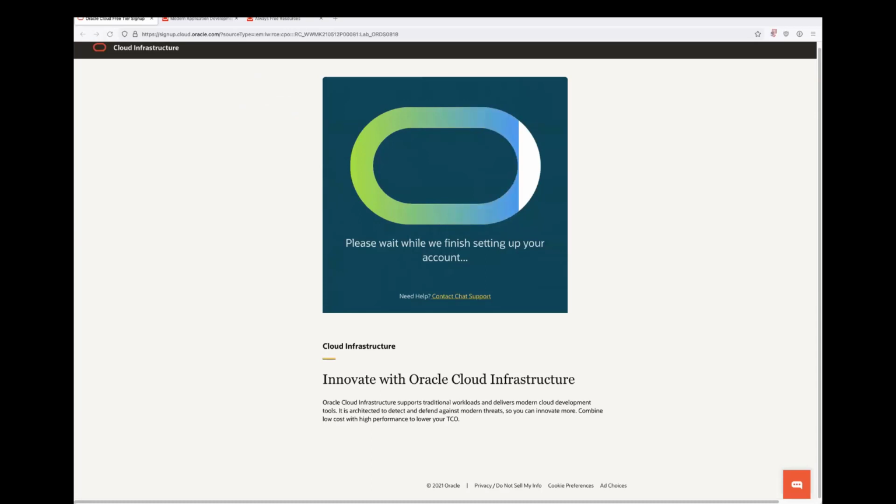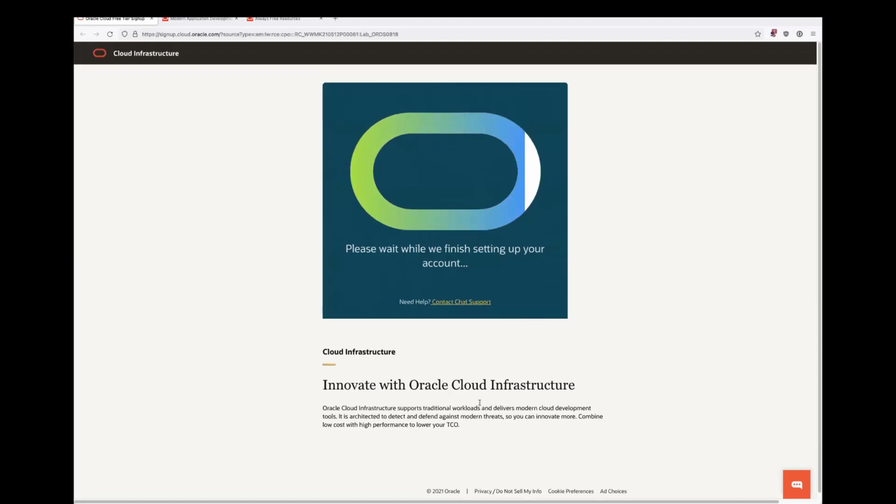Now, eventually you'll get an email that says, hey, here's your cloud account and here's how to sign into it. And then once you have that email, you're ready to go. So that is how you sign up for an account. If there's any questions, again, we have all these steps in the chat on how to do this.